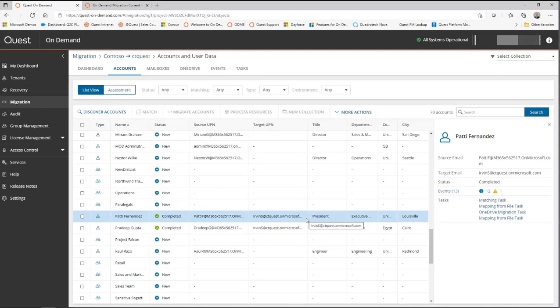So now anytime I come across that user in any of my additional migrations, that account will be mapped from Patty F to Irving S. And so that is how we would do that migration from an account perspective.